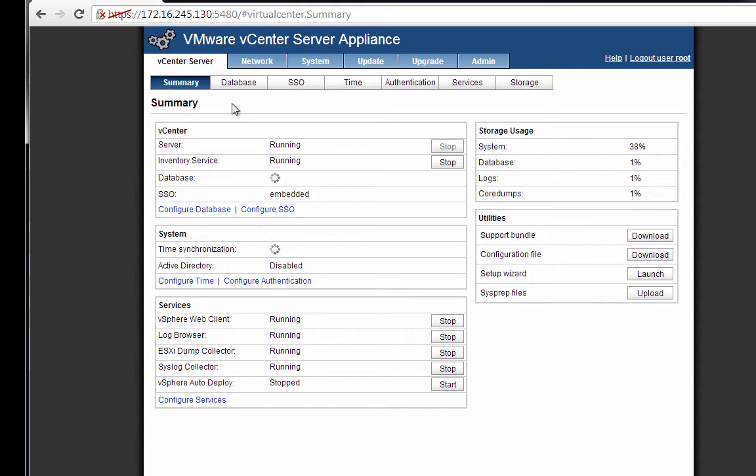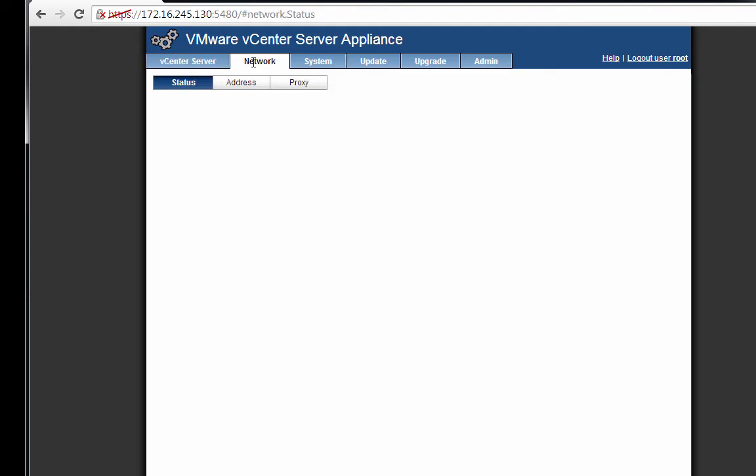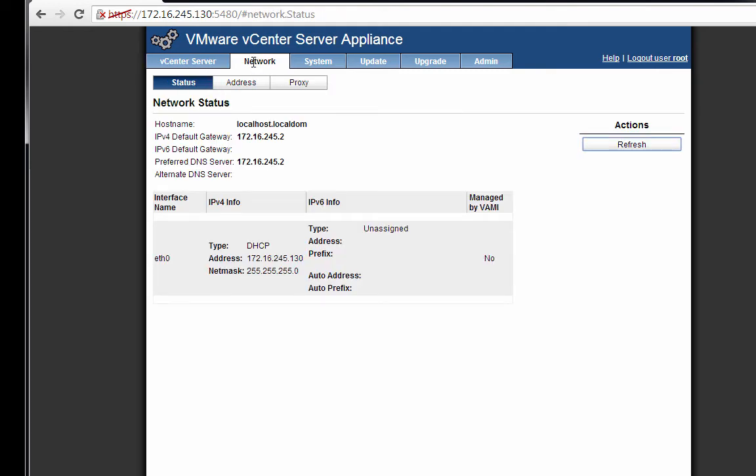It says that the SSO infrastructure is running. A few more items here. And we can see the inventory service is running, the database is running, pretty much everything's running. We do have a few issues, again, time synchronization and Active Directory being potentially the most important of those, but for right now I'm going to let those slide. Instead, what I'm going to do is go to the Network tab, where I want to change the IP address.